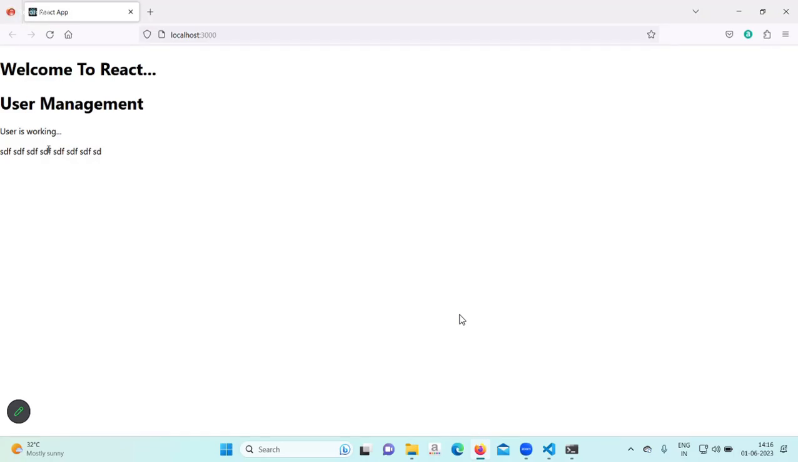Compile. Okay. Compile successfully for everyone.